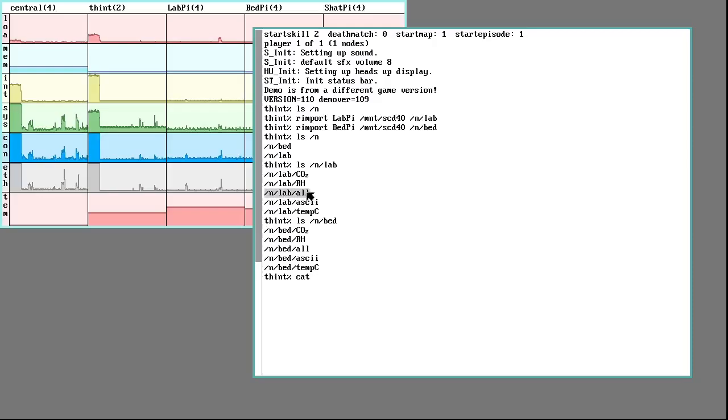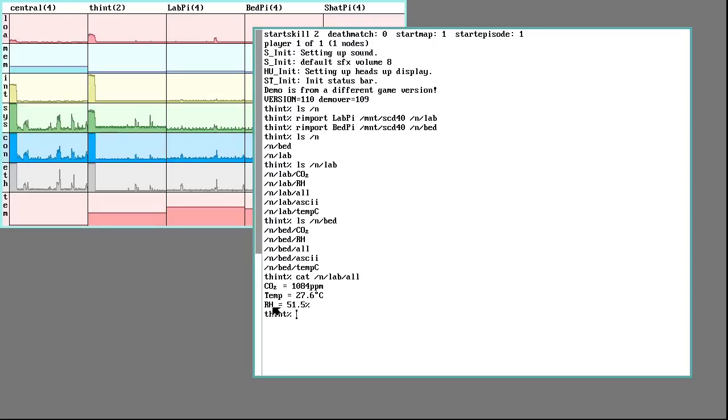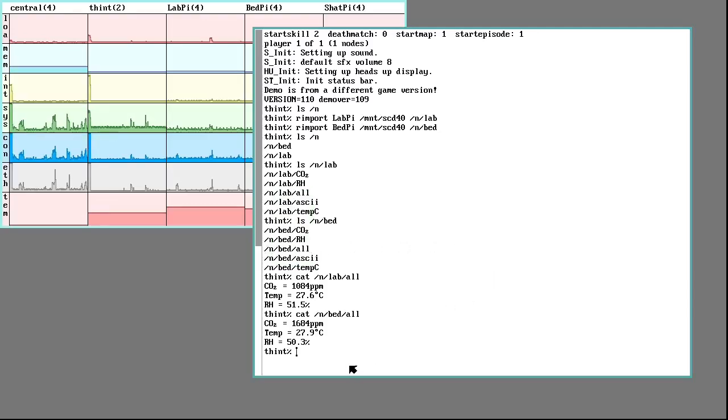So I can read the sensors here for the lab. I got 1,084 parts per million CO2, 27.6 degrees Celsius, and the humidity in here. And I can do the same for the bedroom one. So a little bit more CO2 in there, but basically the same.